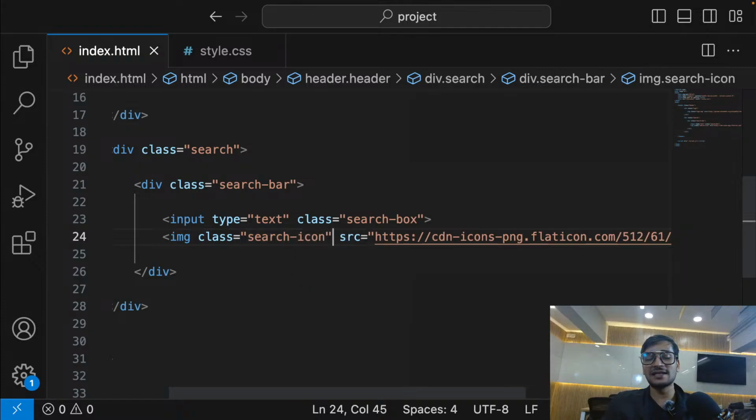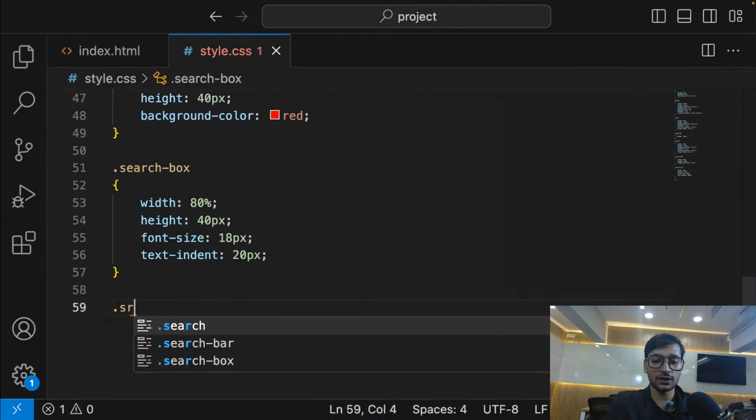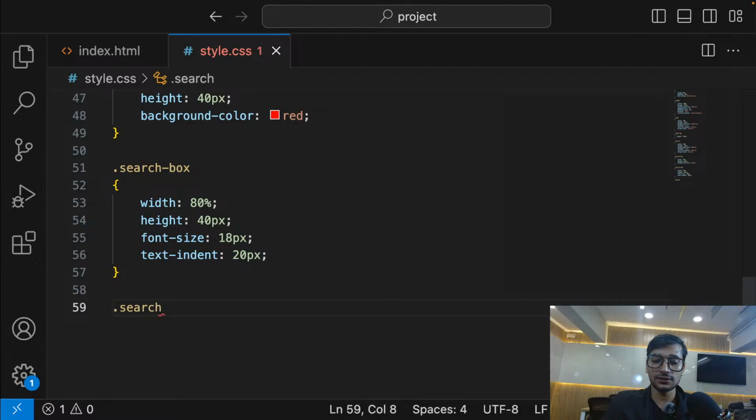The main difference is padding is like an extra size, but text indent simply moves the text. It doesn't add any extra size to the input box. Okay. The search icon, let's quickly style it. So dot search hyphen icon.